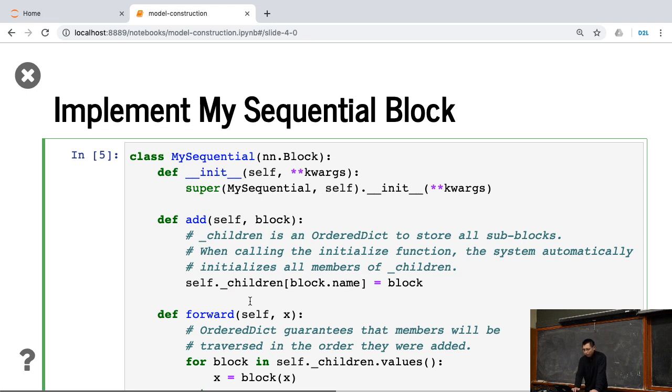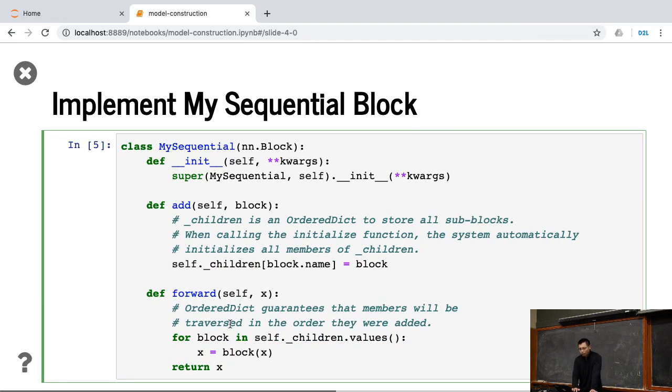Then in the forward function, what do we do here? We iterate over the dictionary, and for each block, given x, we just evaluate it. Because children is an ordered dict in Python, the traversal order will be the same as the order in which you added the layers. So depending on how you add each layer, I'm going to call these layers one by one, get the result and return x. Okay.